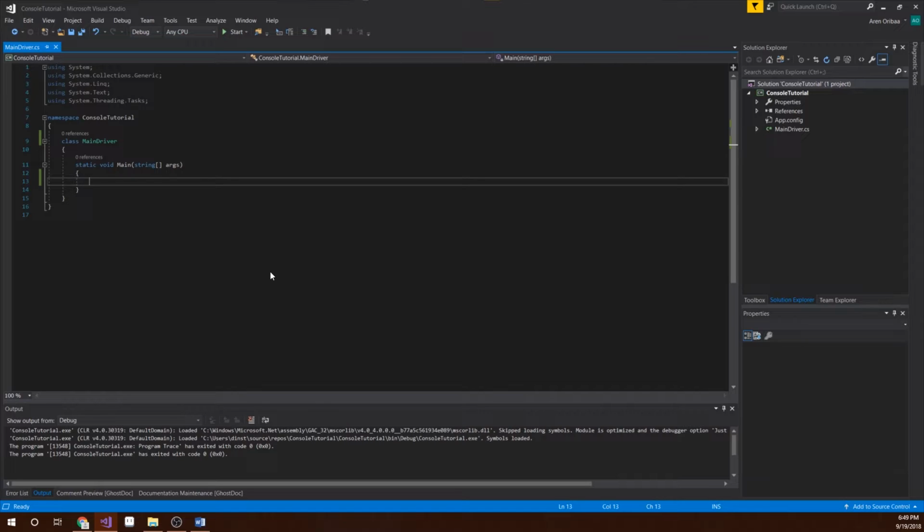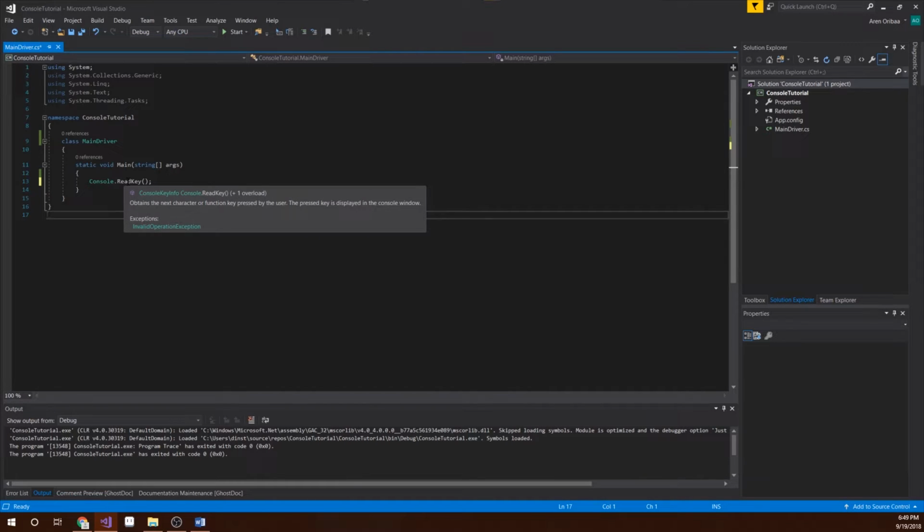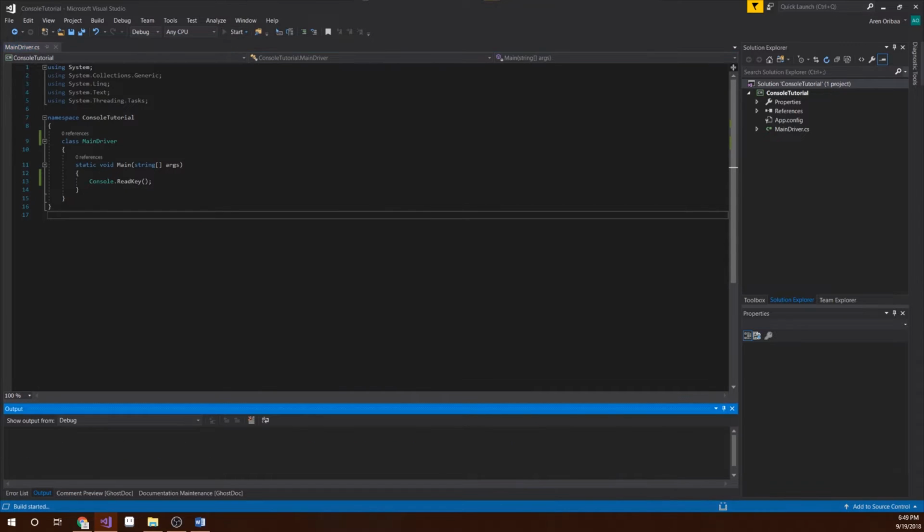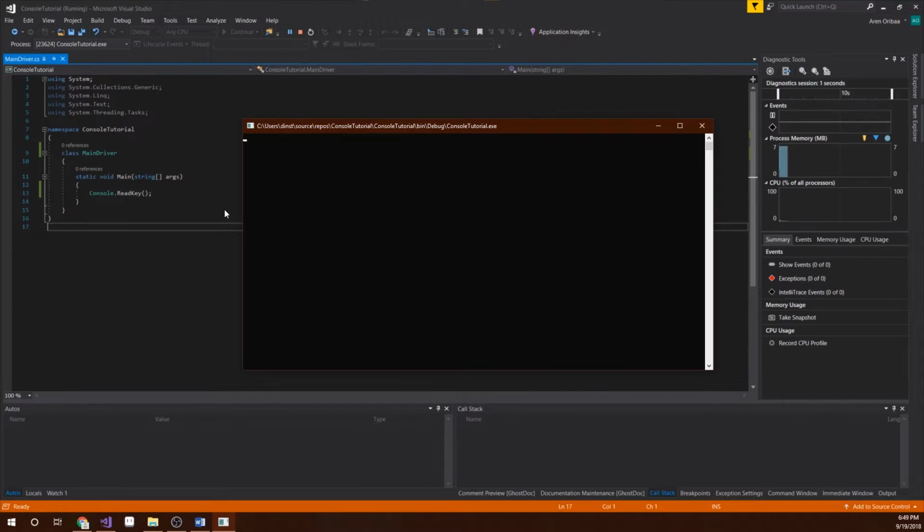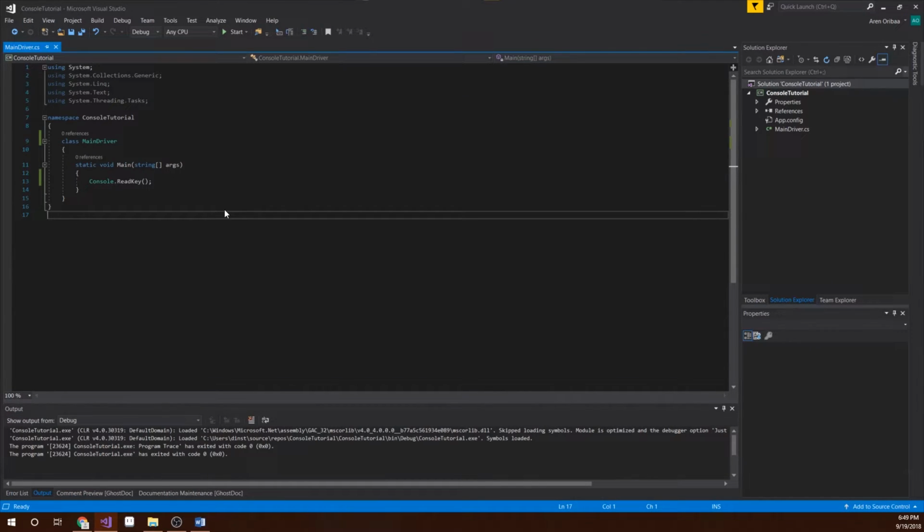So what we can do is, since this is a console application, we can call the console class. So we're talking directly to the computer's console. So Console dot, and we're going to do ReadKey. And you can hover over ReadKey and see what that does. So it obtains the next character or function key pressed by the user. So basically what that means is it just takes in a key, the next key that's been put in by the user. So if we start it, now the console waits, and if I hit the enter key, it closes. So got a little bit more functionality there.